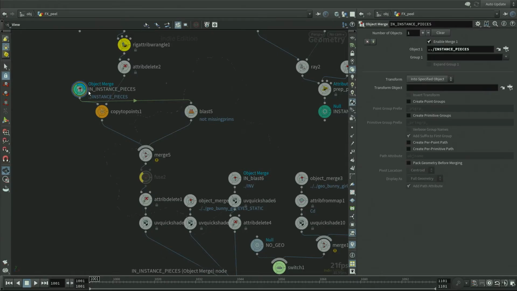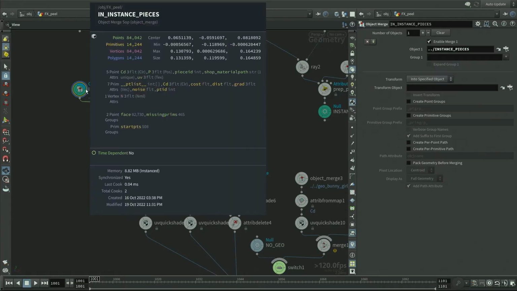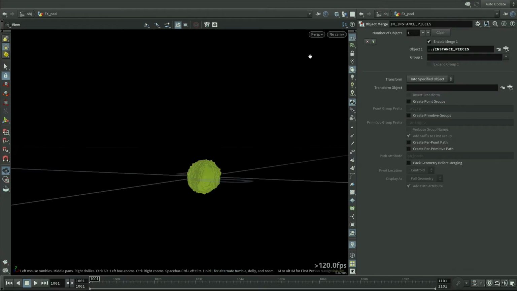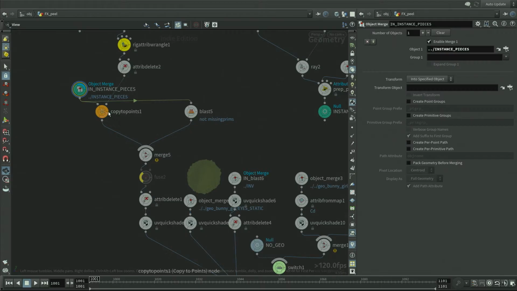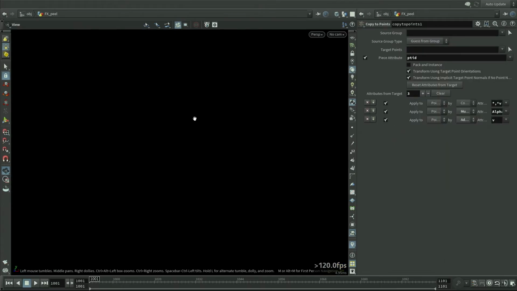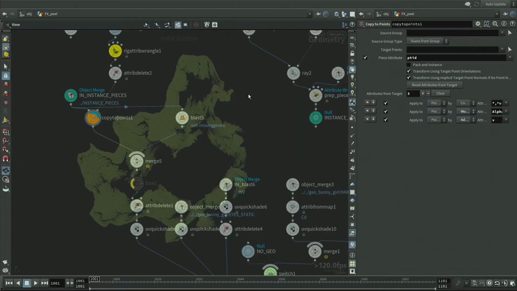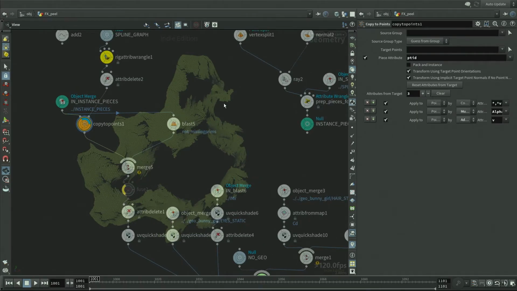But basically here, once we have the instance pieces properly initialized, you can see here, all those are basically at the world origin. So we copy this onto the exact geometry, here. The idea is that we are using this piece attribute. The same piece attribute is used to match and then copy each element accurately.